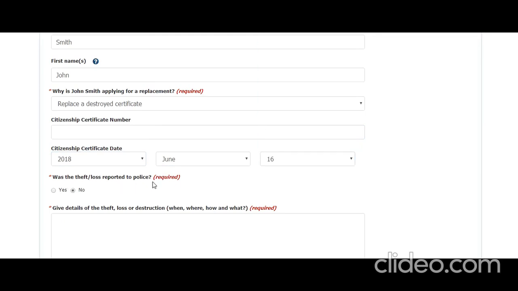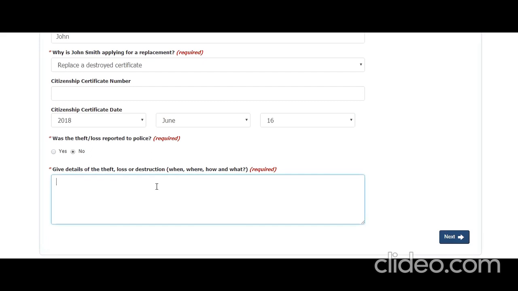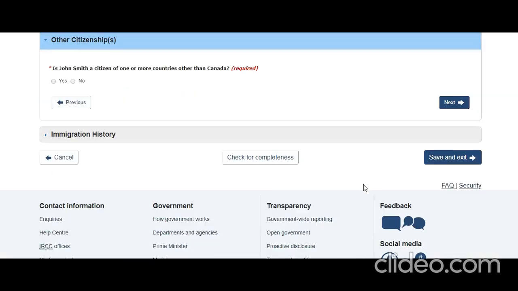This was not reported to police because this was destroyed. So put the reason, like there was flooding in the house last year where my documents kept in the basement were destroyed. You need to provide a valid reason, everything that is required.